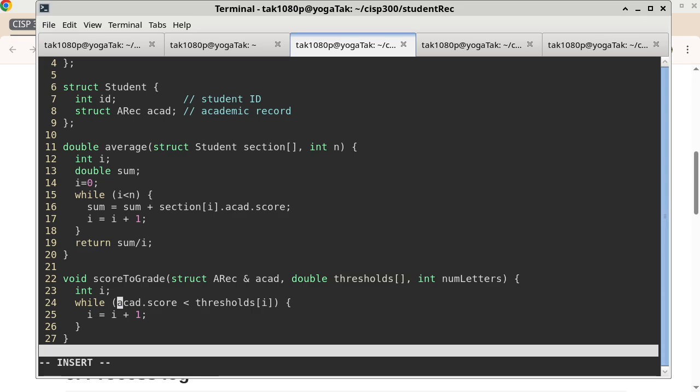So we have to now say if I is less than num letters. Okay, I think that will work. I'm just checking the boundary conditions in my head, but I think this is going to work.